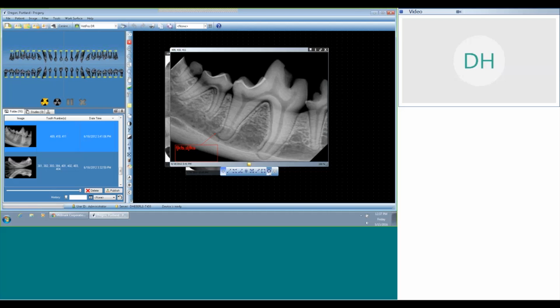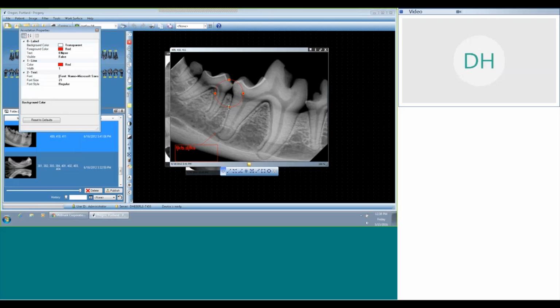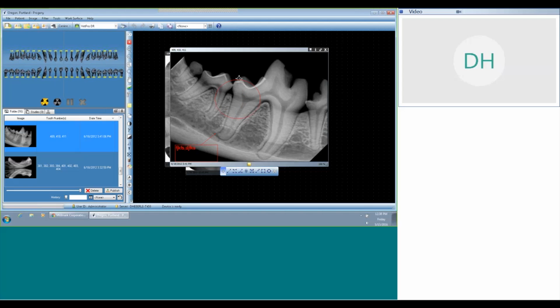I also have the ability to circle things. So I click on that circle. What I do is just go ahead and draw it, and from here I can click on it and move it all around. So I can stretch it out. I can move it. And it's a lot easier than trying to make it perfect the first time.